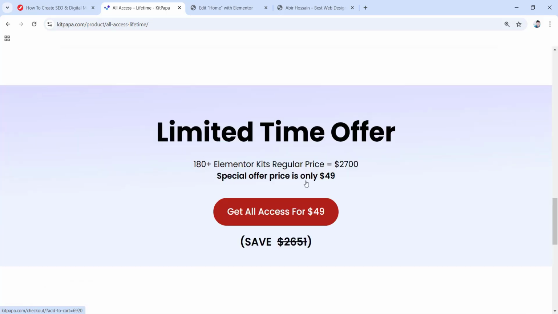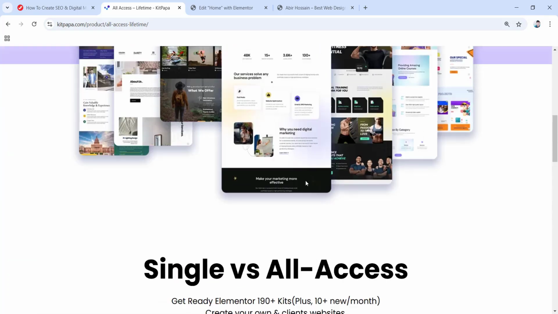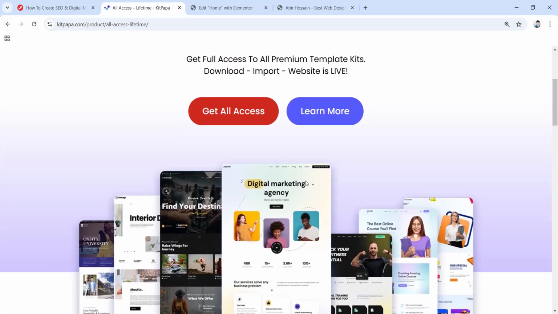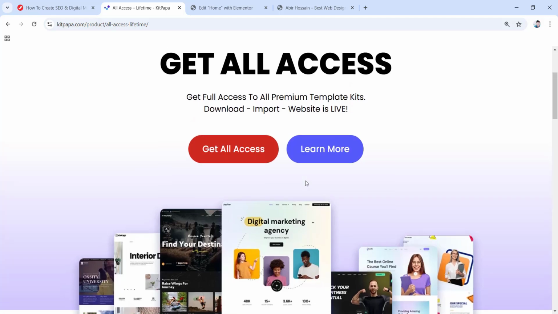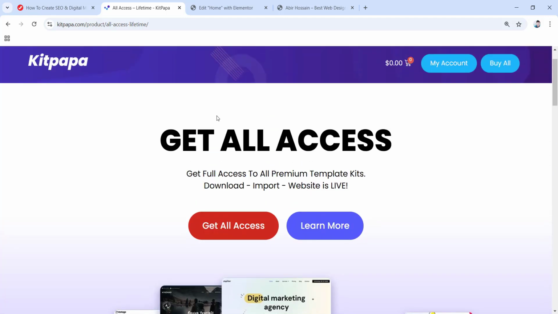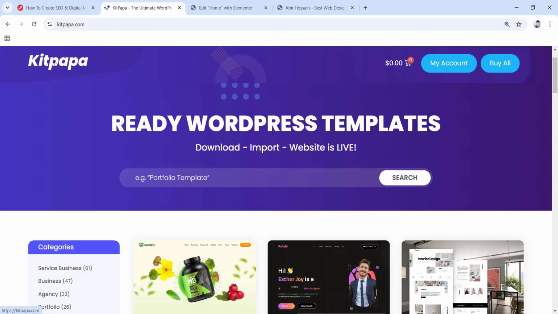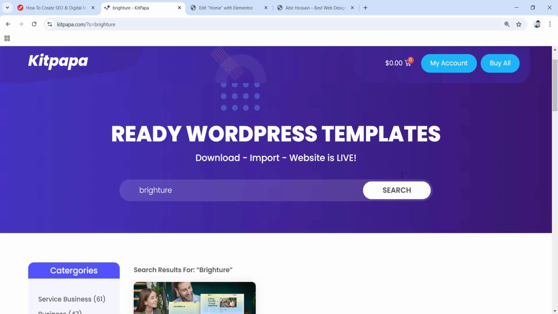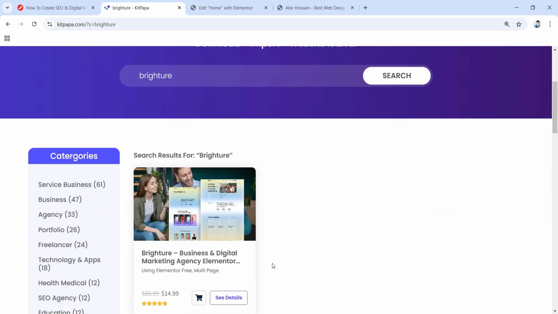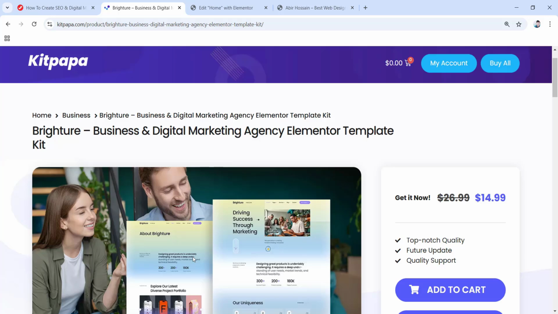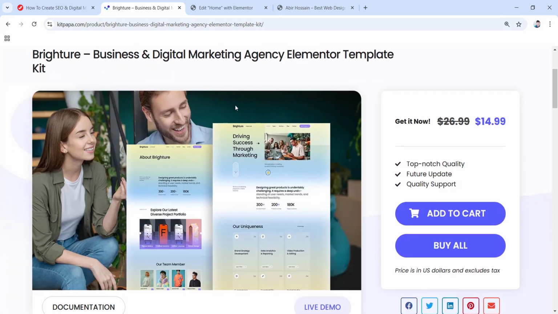So all of this is an available option for you guys, and now I'm going to show you a preview of the website that I will be creating in this tutorial. For that, let's go back to kitpapa.com. Here on the home page, we're going to search for Brighture in this search template field. So here, I'm just going to write Brighture. Now click on search. So let's scroll down and here it is. Let's click on it. So in this tutorial, I will be creating a website just like this one.